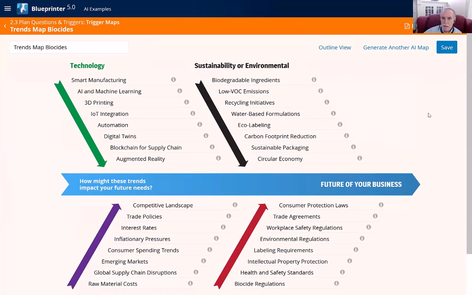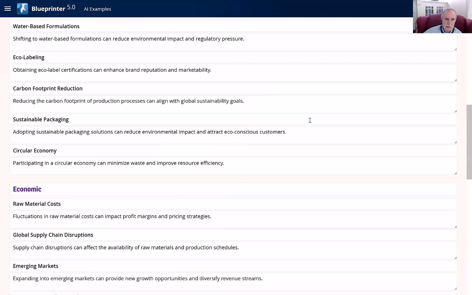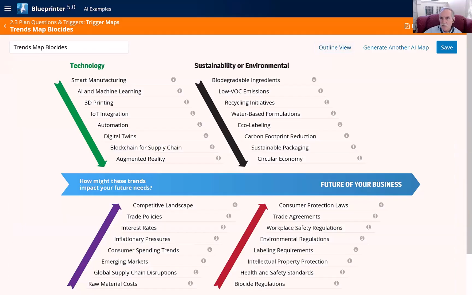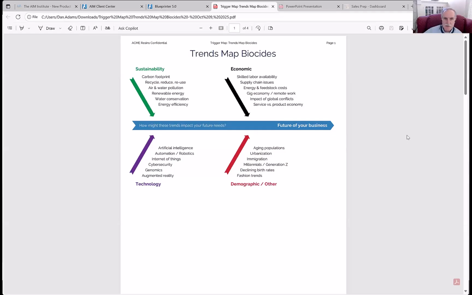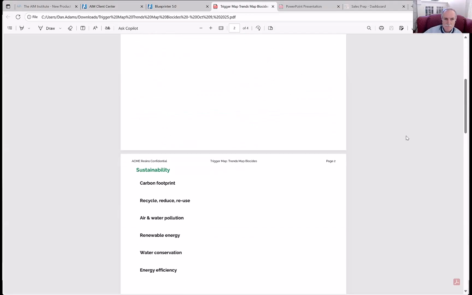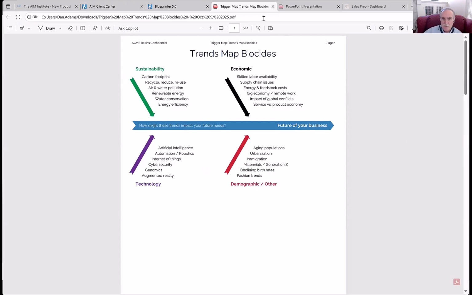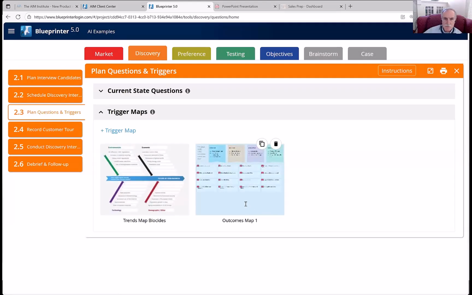Now that's the map view. I could go to the outline view and see all of these trends, the macro and the micro trends, more. And then I could also create a PDF up here. And so you might consider now in the future, when you're doing interviews, you could hand this out or send this to your customers so they would see the map and then they would see all these different trends down in here. Okay, so that is the trigger map. And you could do the same thing for the outcomes map as well.